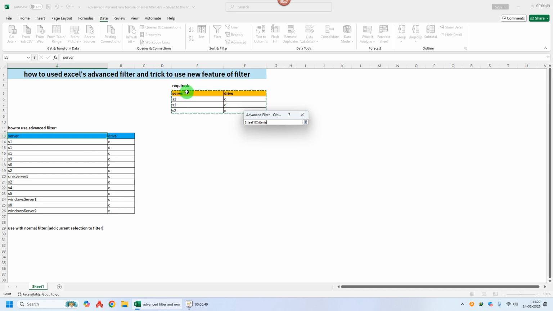Remember the column names should be the same. It should be server and server here also. It should be drive here and drive here also, else it will not work.